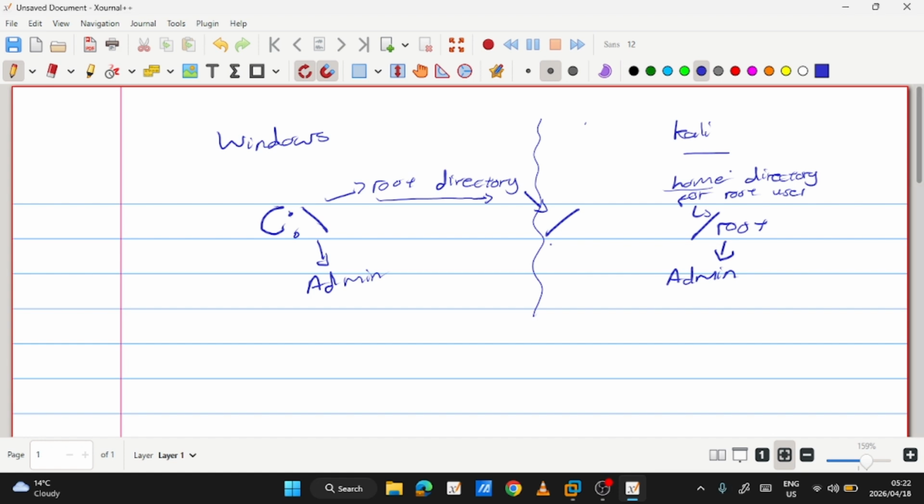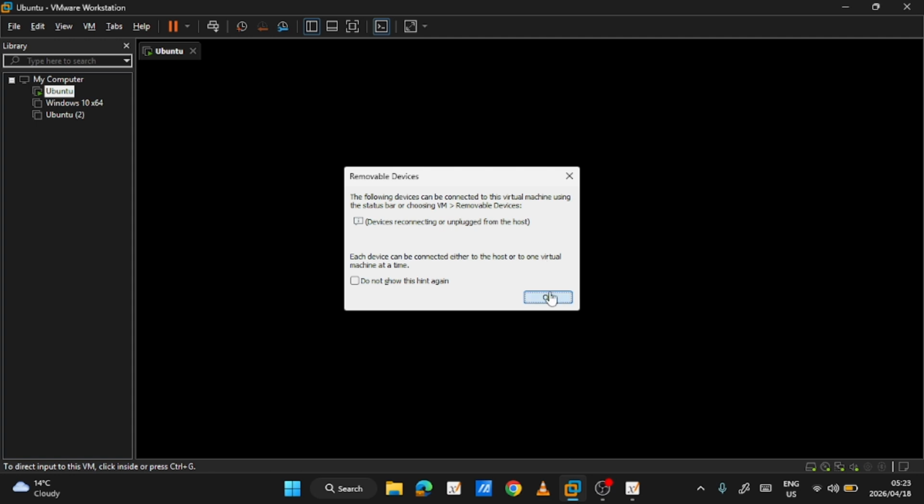So in Windows we have admin, and in Kali Linux we have root. They are equivalent and have the same privileges. You can do a lot of things with administrator privileges, or root privileges in Kali Linux's case. Okay, so let's get into our VM.